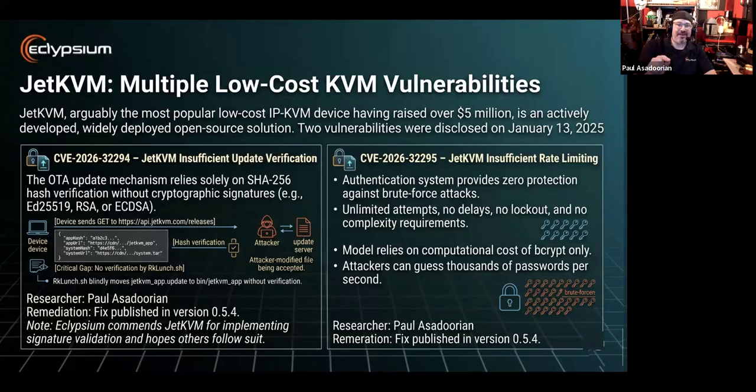There actually was a point in time where the update process was vulnerable. Having access to the source code for their backend was super helpful in fleshing some of these out. And so there was almost like a third vulnerability here, but Jet KVM fixed it right as I was about to disclose it to them. And so it worked like this.